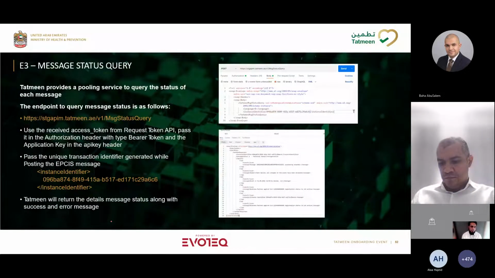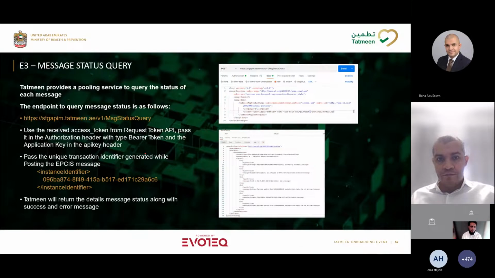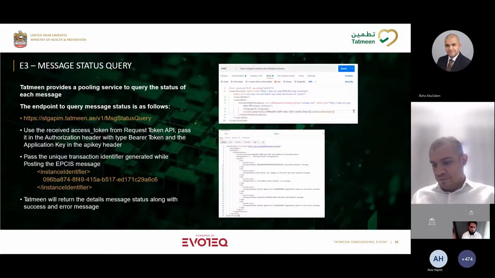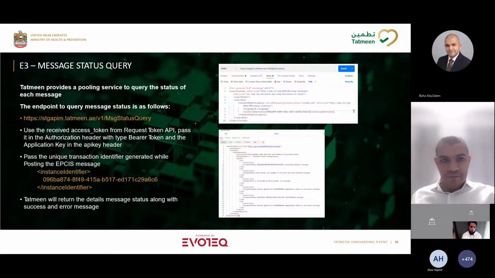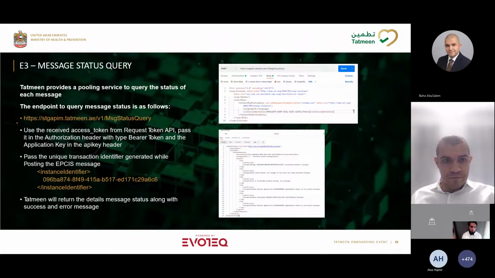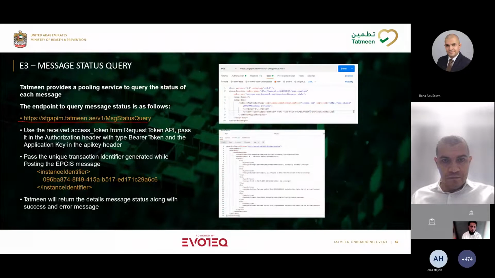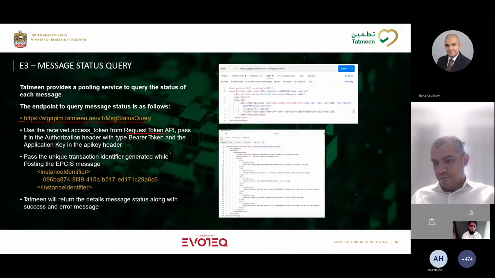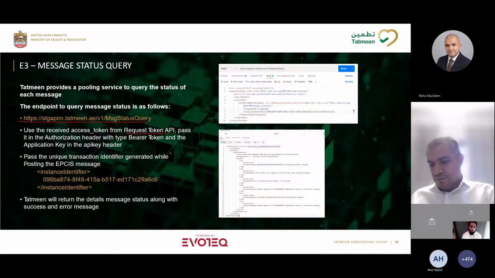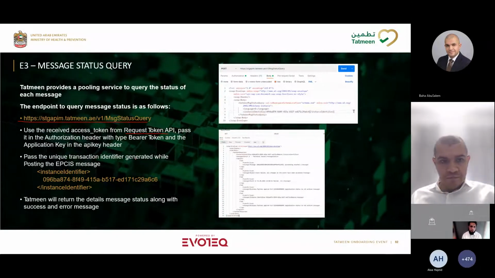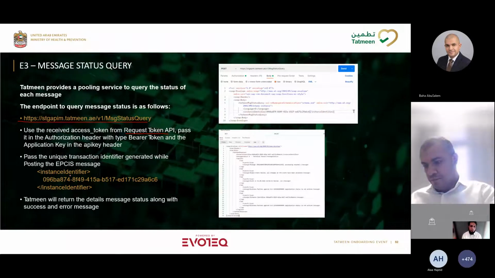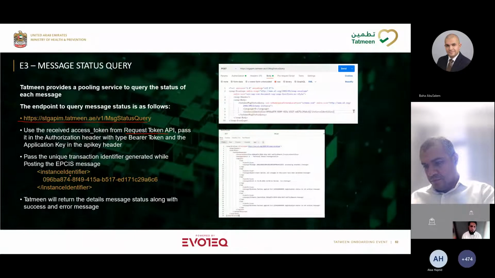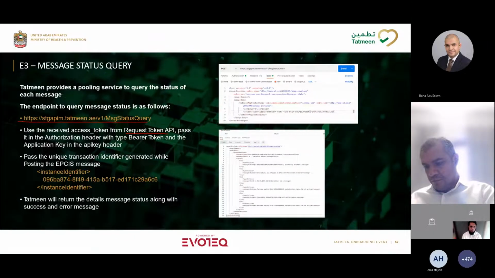So the last step, which is E3 message status query, this is again an API provided by Tatmeen. It's a polling service. The URL is written here just to be verbose, but it's available online. You have to pass two things to it. You have to pass the request token, which you generated from the request token API, and the API key. Request token again goes in the bearer token in the authorization header. If you remember, in the previous step, you generated an instance identifier. So this instance identifier, you have to pass it as part of the body.